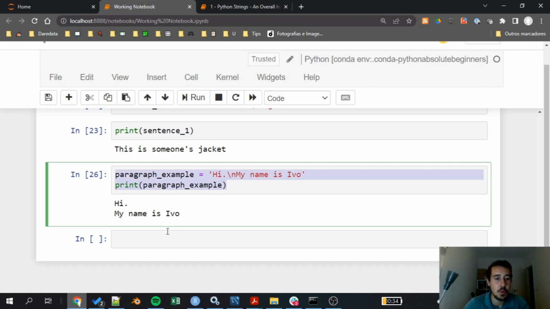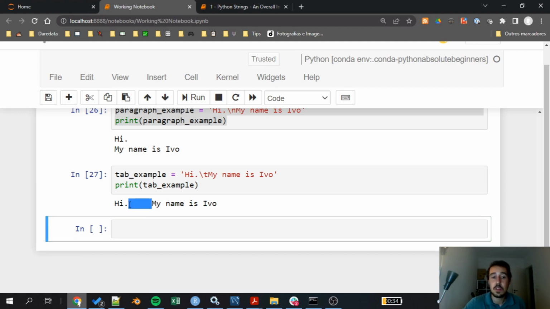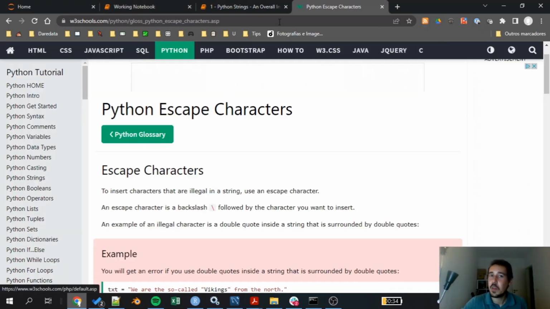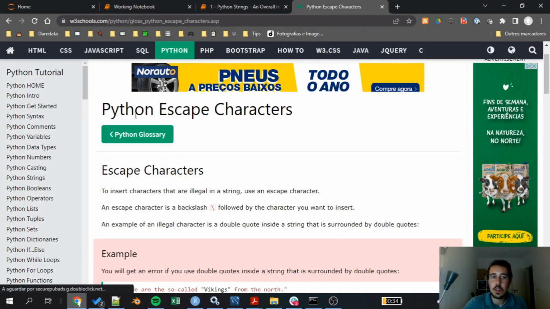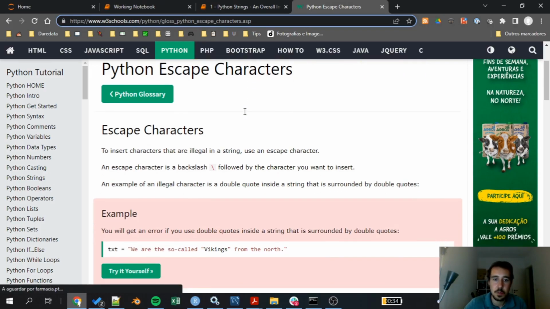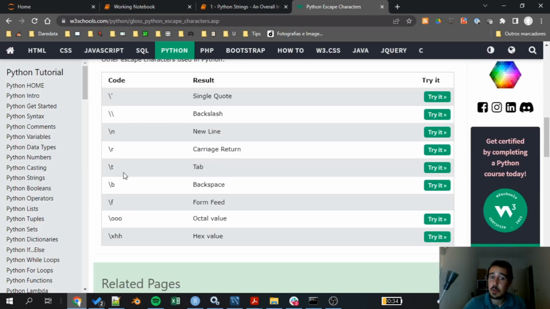I also have something for the tab. These are probably the most important escaping characters that I see right now, but there are a lot of escaping characters that I'll see next. So the tab, basically, instead of a new line, it inserts a tab in my text and puts it right here. I'm here on the W3Schools link that you can also check for yourself if you want. You can search for W3Schools Python escape characters and you'll get to this page. And you see here a more detailed explanation of escape characters and some of the escape characters that you can use. For example, we were using this one, and this one to escape the single quote.